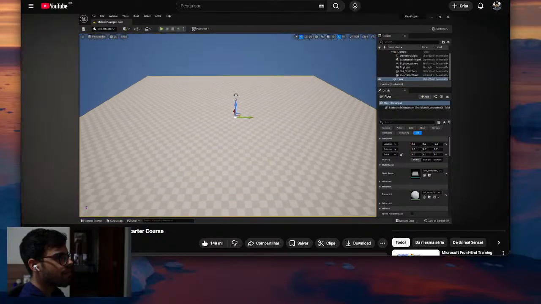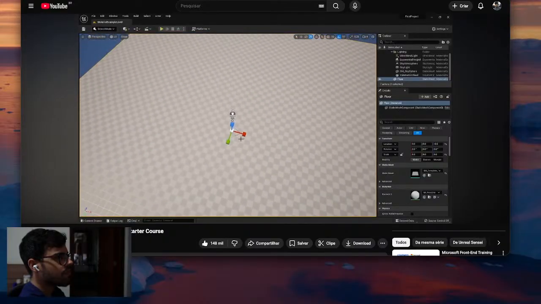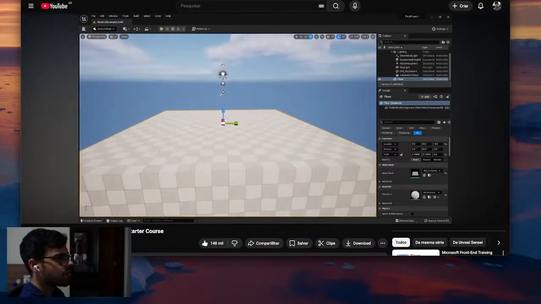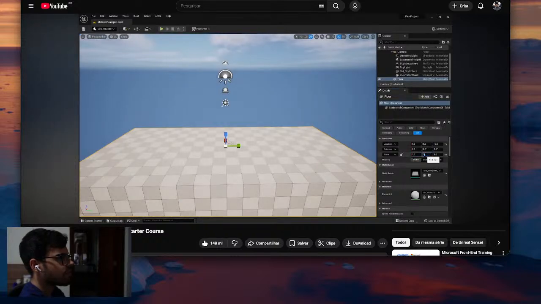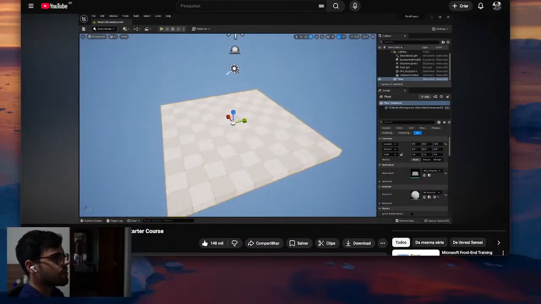Also, I think this floor is a little bit too big for our purposes. So I could use R and hover in between the Y and X axis to then scale it down like this, or alternatively within the details panel of this floor, I can set it to 1 in the X axis, 1 in the Y axis, and 1 in the Z axis, just to give us a smaller floor.